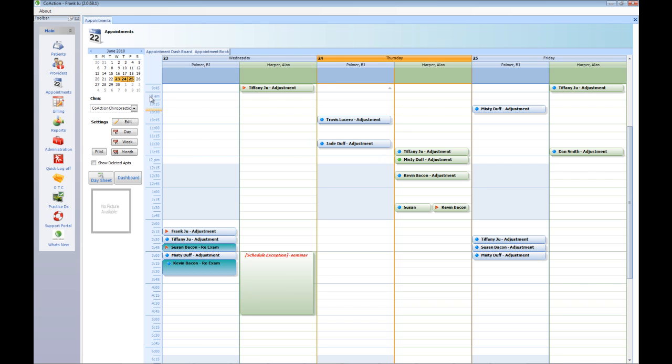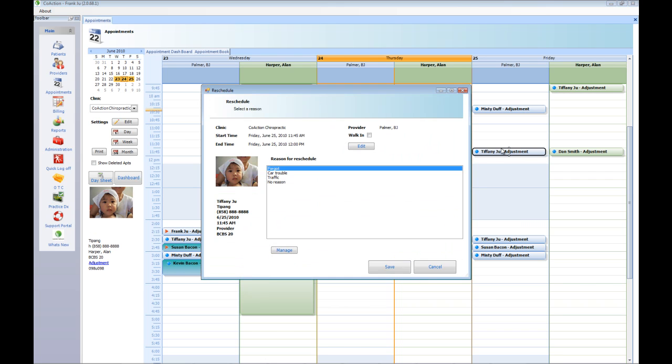And if anybody called in and they say I need to reschedule, and let's say okay, I cannot come in today, but can I come in on the Friday? Okay, all you need to do is just drag and drop. Click it, yep, and we could also record the reason for reschedule, so we can run the statistic later on and reports.